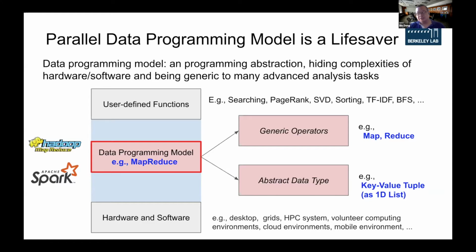Using these two generic operators and one abstract data type, you can express different data analysis tasks, such as user-defined functions, search tasks, value range, and other tasks. After you have this analysis task expressed with MapReduce and key-value tuples, theoretically you can run your analysis program on any hardware or software, from your desktop to an HPC system.